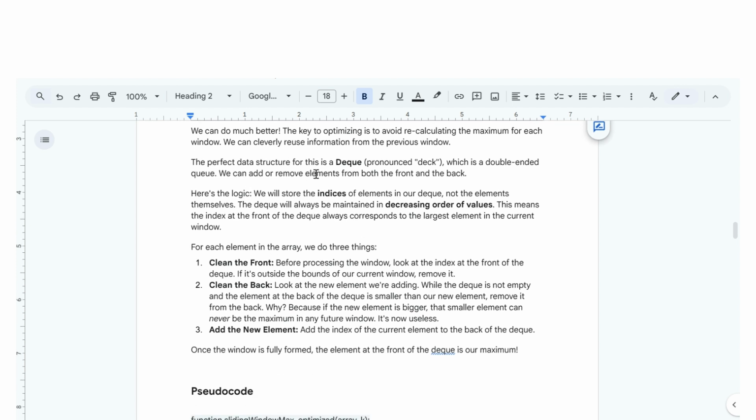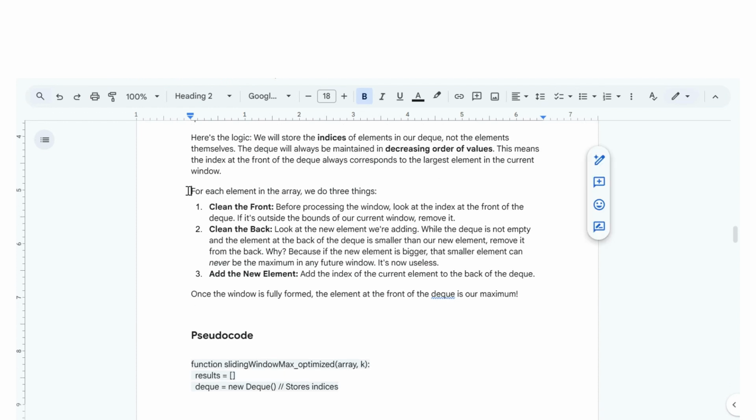Here is the logic. We will store indices of the elements in our deque, not the elements themselves. The deque will be maintained in decreasing order of values. This means the index at the front of the deque always contains the largest element in the current window. So now listen to these three steps. Clean the front. Before processing the window, look at the index at the front of the deque. If it is outside the bounds of the current window, remove it.